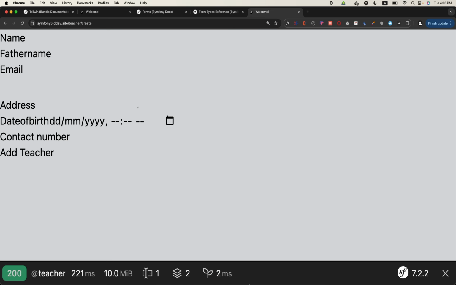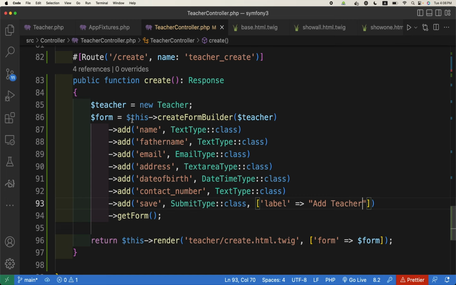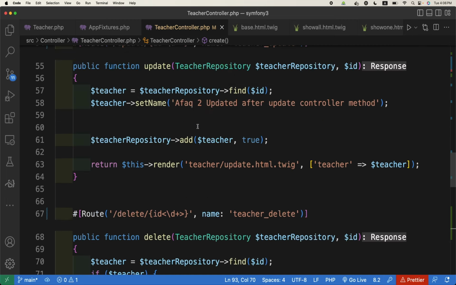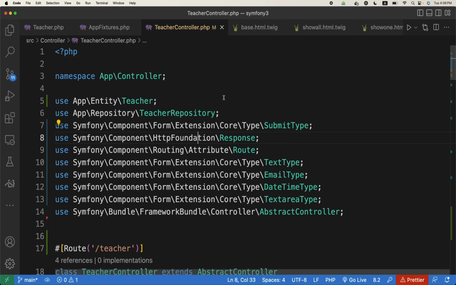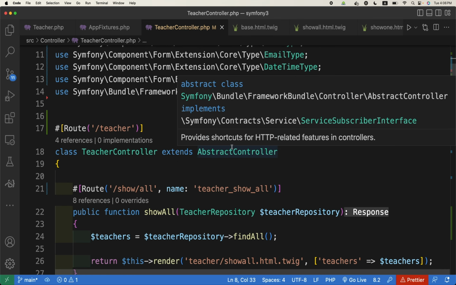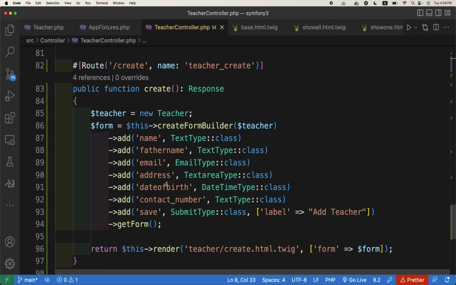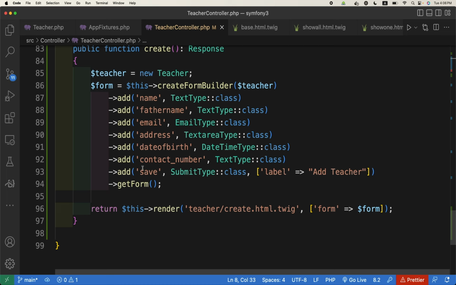Okay, so let us recap what we have done. We created in the controller this method, this dot create form builder. This is available. Why is this available? Because we are extending the controller with abstract controller. If I remove this, maybe we will be having a lot of errors then, because all this magic comes from the abstract controller.